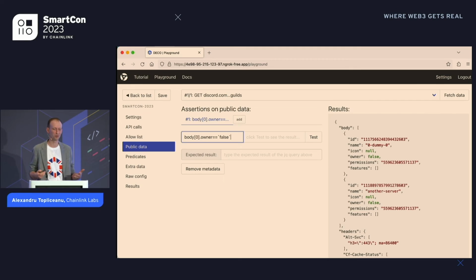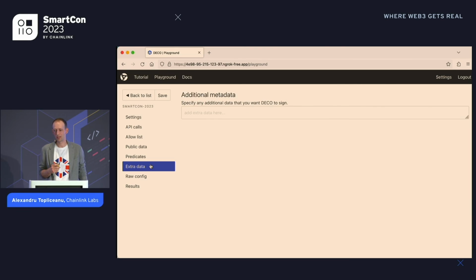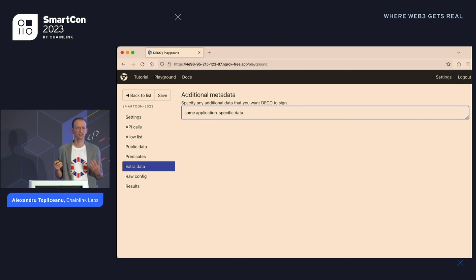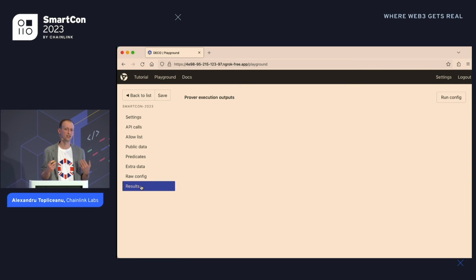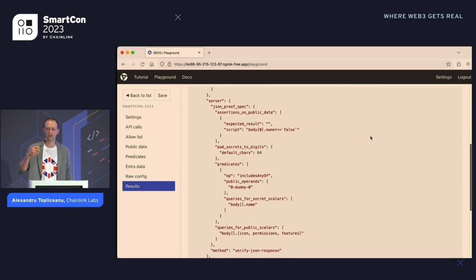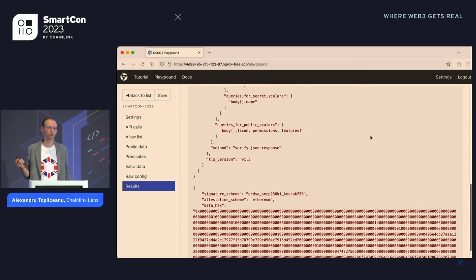Again, a contrived example, but something to give you an intuition about what can be done with the playground and with DECO. There are a bunch of other features, like testing that this JMESPath query actually works. You can add any sort of extra data to the attestation that is signed by the verifier. And this is useful particularly when you're integrating DECO into your project. You want to add things like your own user IDs or any other metadata that's maybe consumable on chain. Your contract needs it. You can see the entire configuration, and then obviously you can run the configuration and see the result.